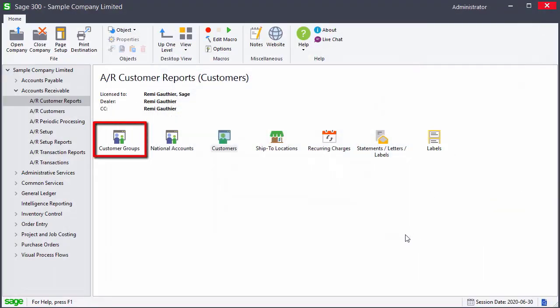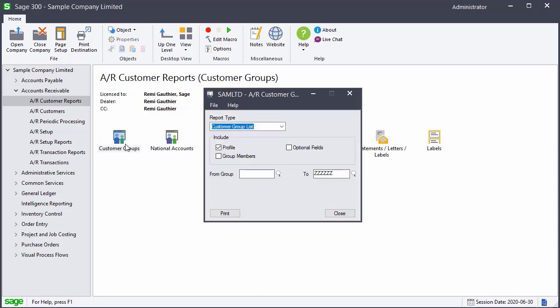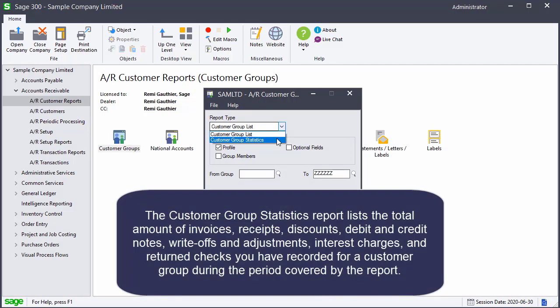The Customer Groups report lists the information entered to define the customer groups used in your accounts receivable system and the customers assigned to each group. When opening the report, we can select the report type. The Customer Group Statistics report lists the total amount of invoices, receipts, discounts, debit and credit notes, write-offs and adjustments, interest charges, and return checks you have recorded for a customer group during the period covered by the report.